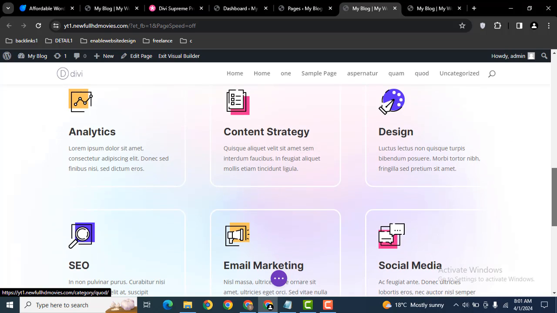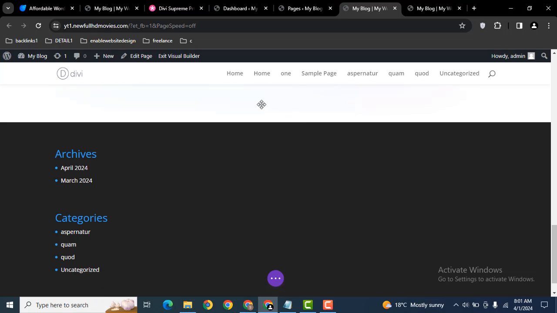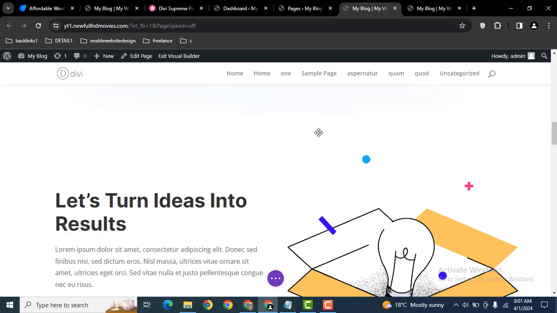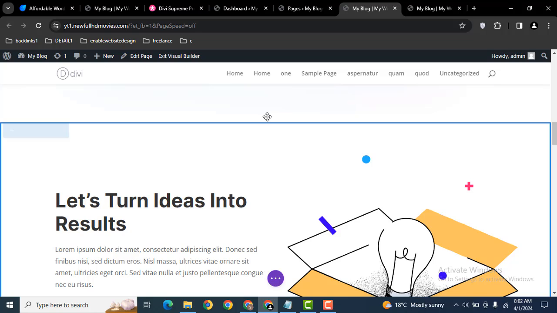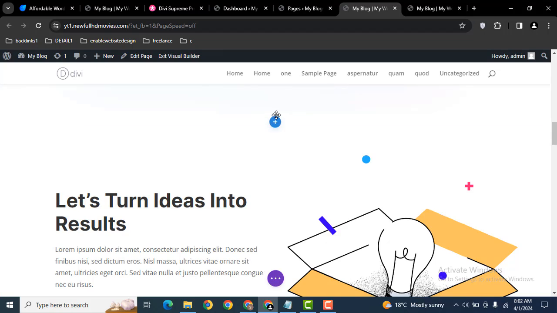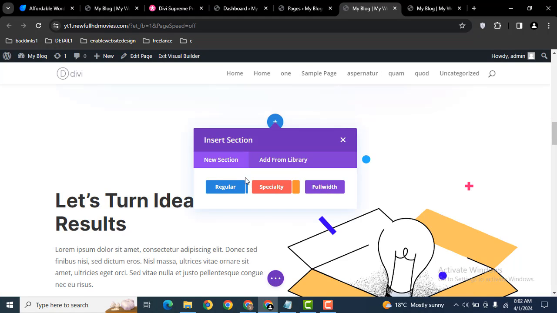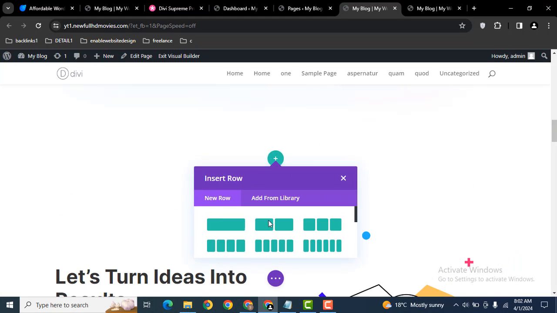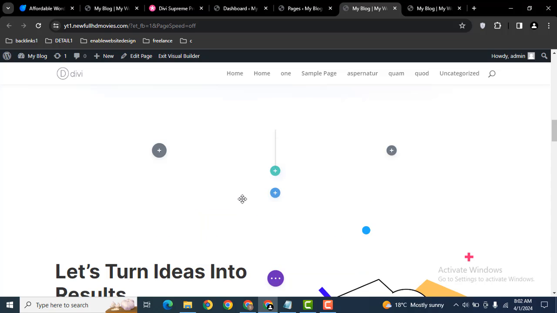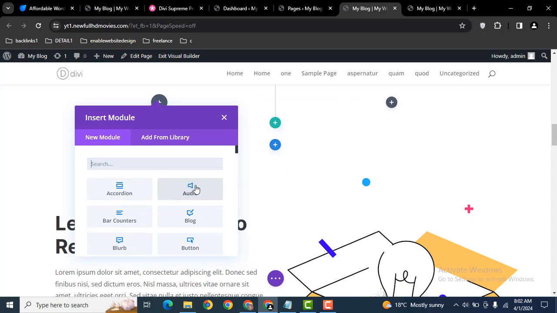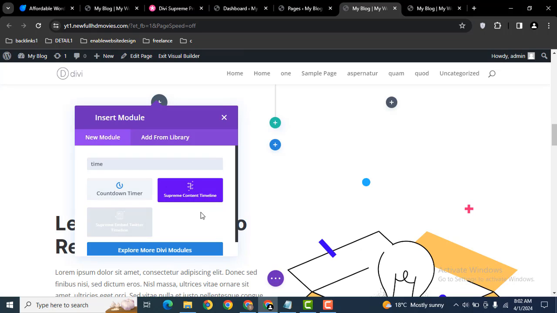Now let's scroll down and add a new section. Just find the plus icon to add a new section. Then select a regular section, and let me select a 2-column row. After that search for timeline. Here you can see Supreme Content Timeline.